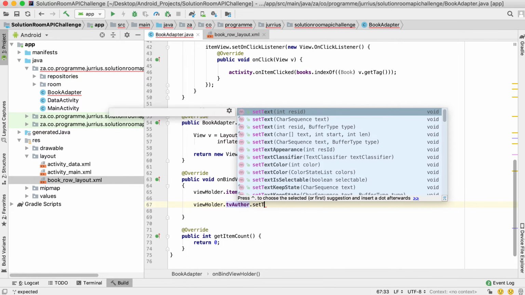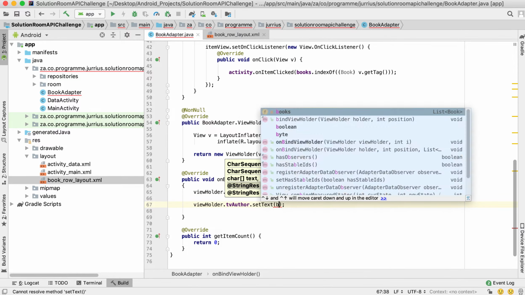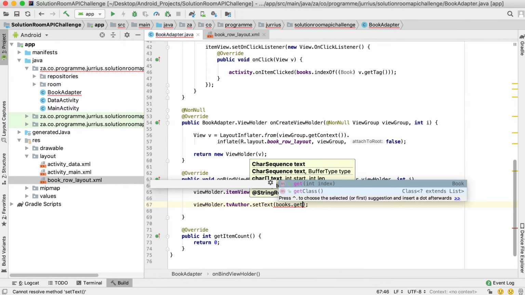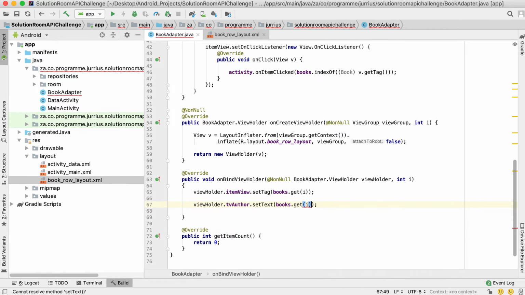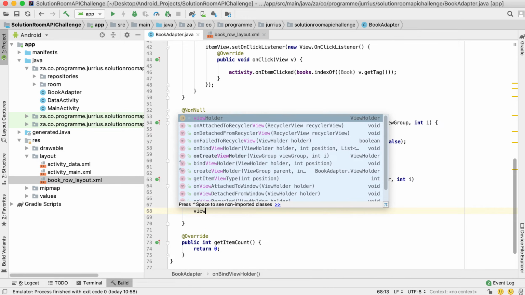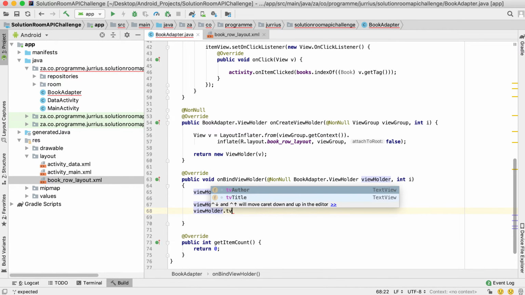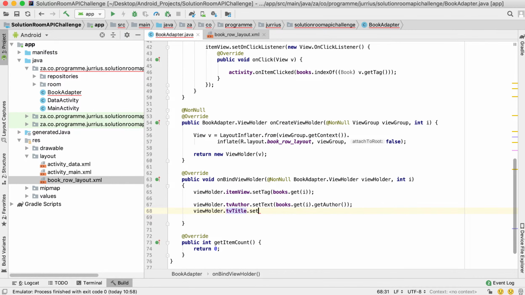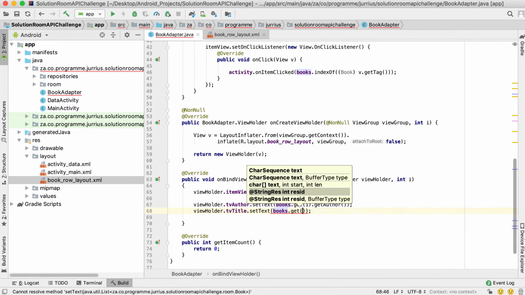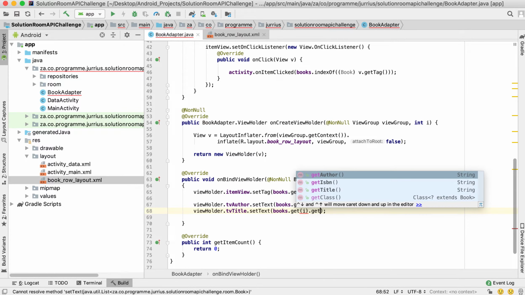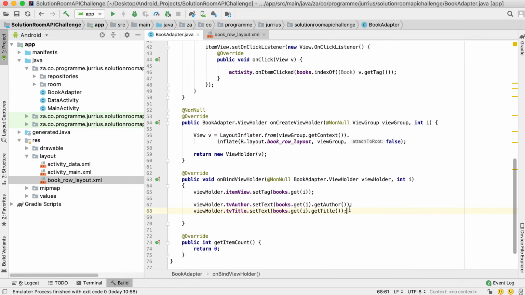Dot set text, and the text will be books.get(i).getAuthor, in this case the author. Now let's do the same thing for the title. So it's going to be tvTitle.setText, again, it's going to go to books.get(i).getTitle. Right, so now we've set up everything.